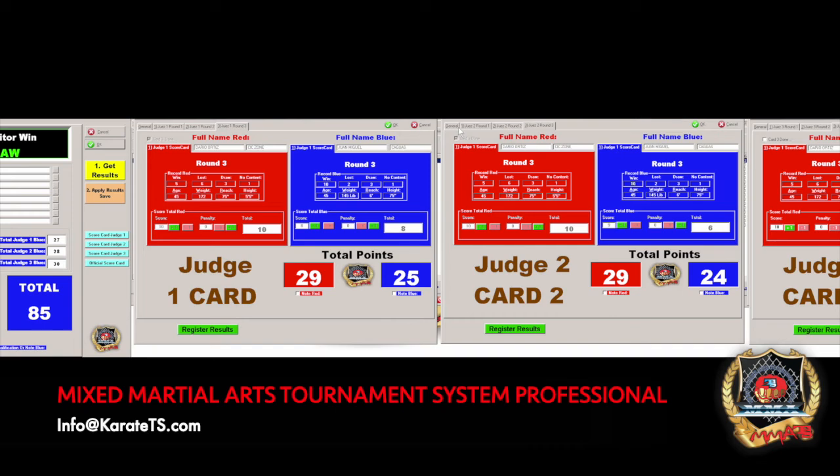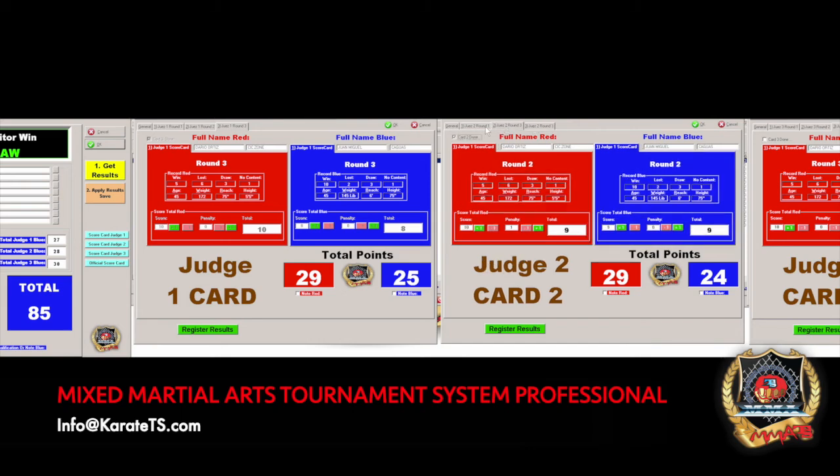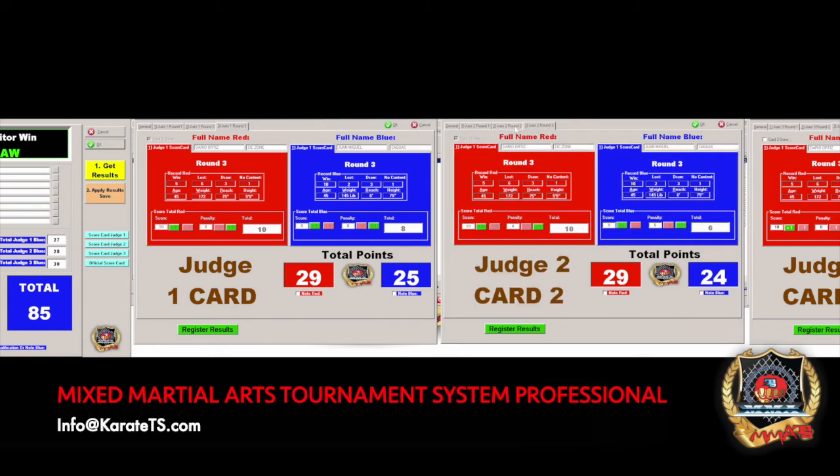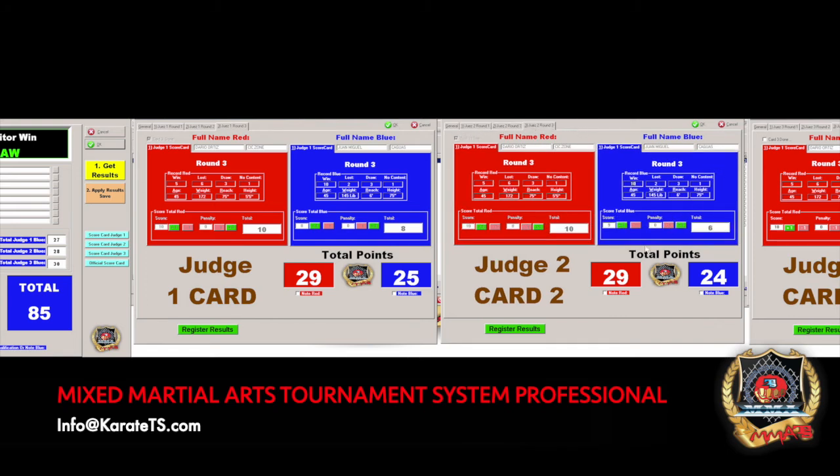Once he closed the card, look at this. There are no more buttons. It's not there anymore. And nothing is open anymore. So no changing on the cards. Everything is done. Okay? And now all you got to do is you go here and this card is done. You just click register and it sends the information over there.